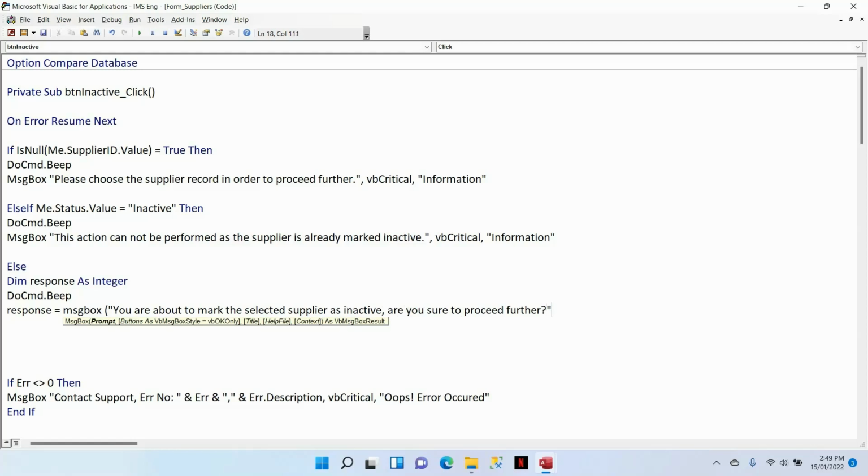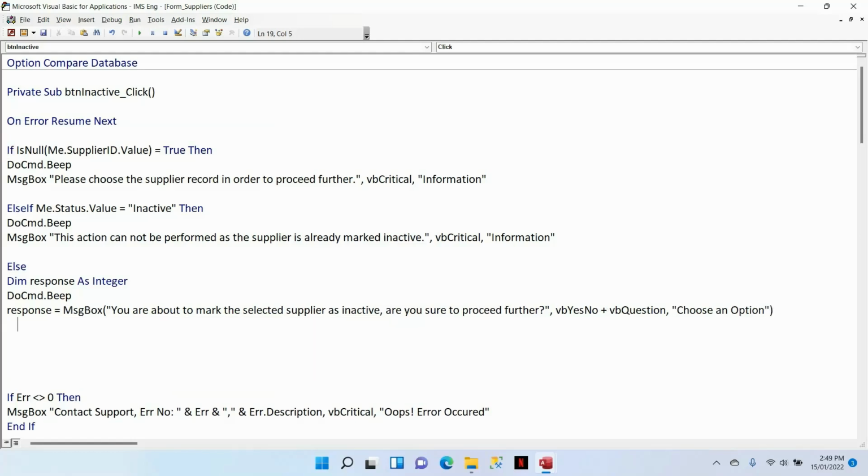Okay, will be critical. No, not vbCritical. vbYesNo, my man. vbYesNo plus vbQuestion, because here we are asking the user to choose an option, so it won't be a generic message box, it would be an interactive message box.